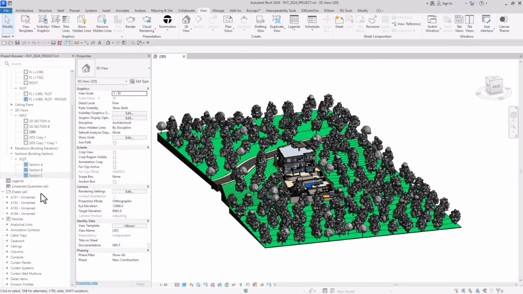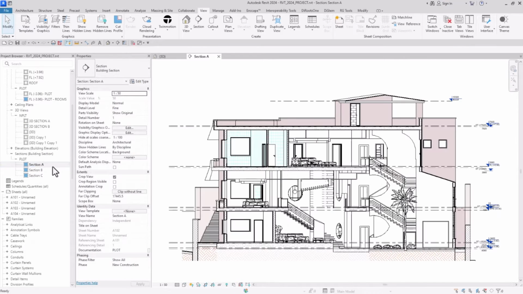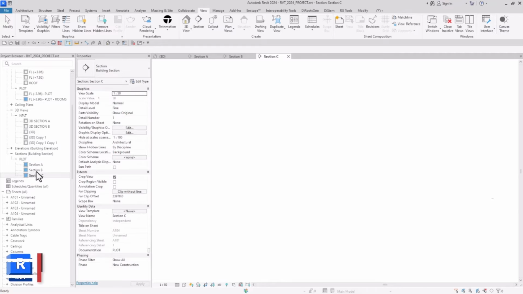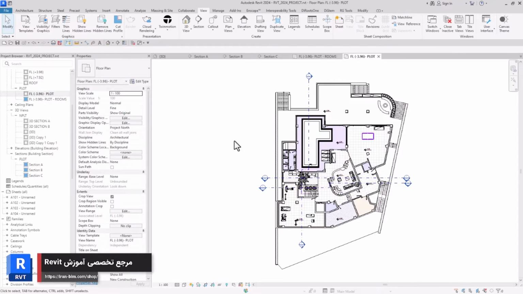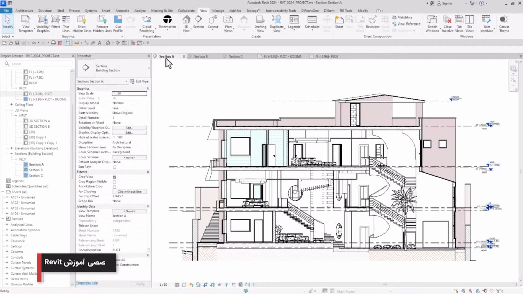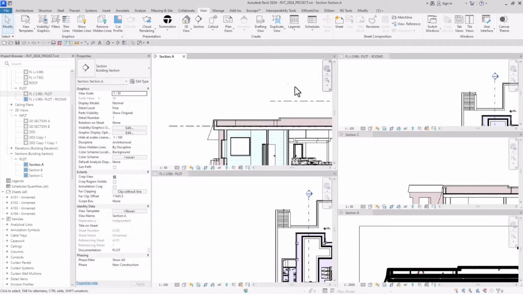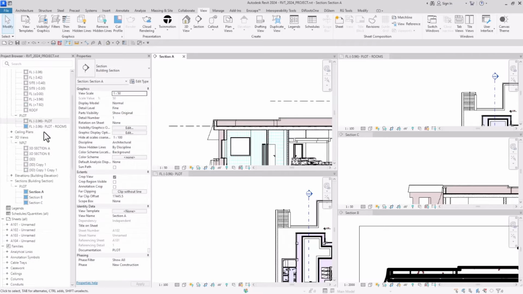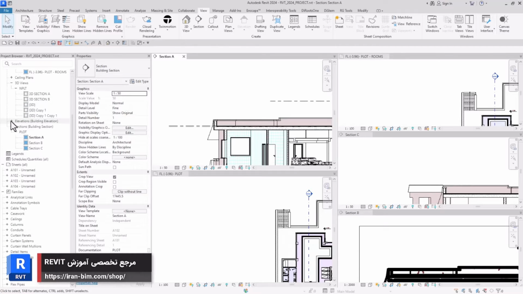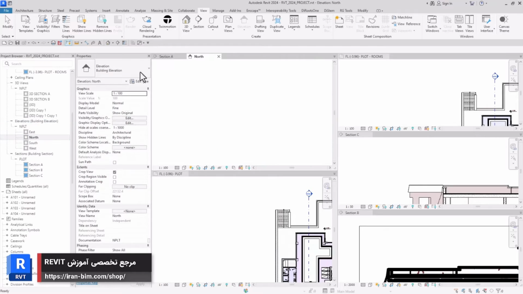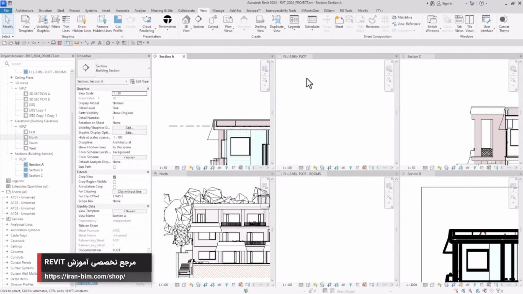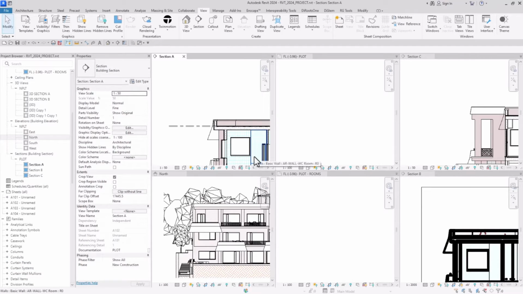Here, firstly, I'm gonna open multiple views. For instance, section 1, 3D view, and these two views. After that, I'm gonna open one of these 3D views, for instance, section A, and press WT to tile the views. By this way, let me open one more view and make this balance between the views. Then I press WT for tiling these 6 views.